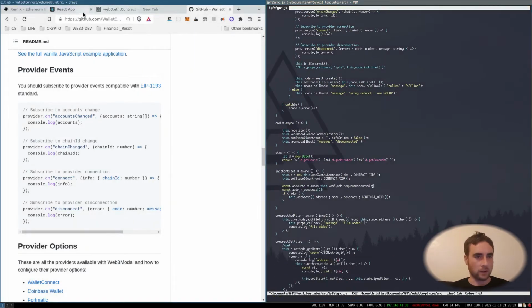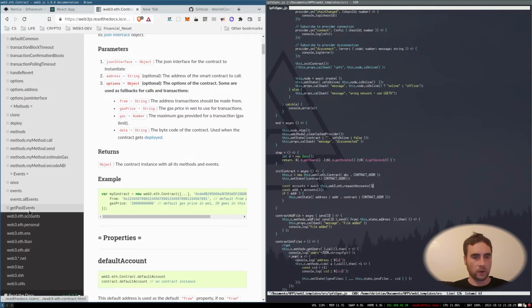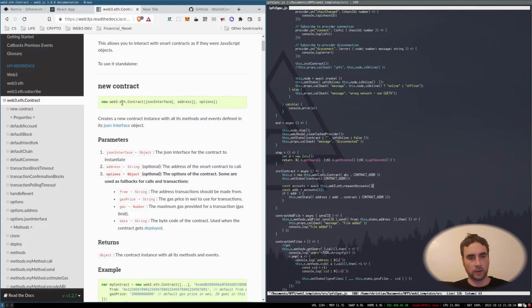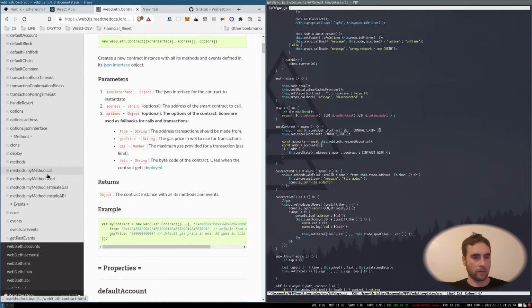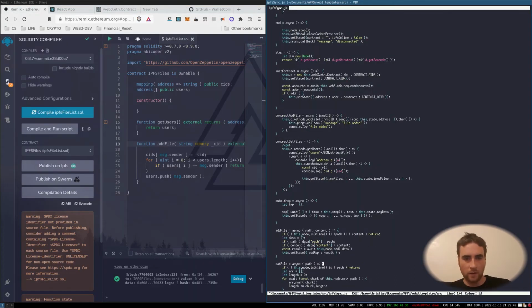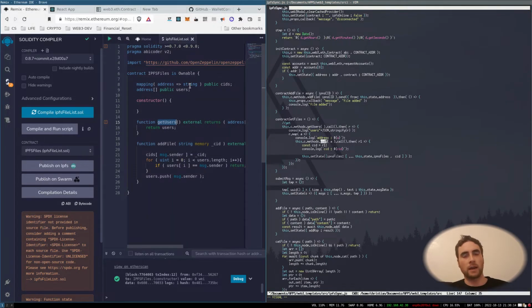For the contract, you just go to the Web3 documentation, scroll down to contract, and that shows you how to initiate the contract. Then to call functions on the contract, scroll down to methods. We've got contract add file, which is calling this function here. Then we've got contract get files, which calls get users, this function here. And then it iterates through the response and gets the interplanetary name service hash, which is mapped to the address.